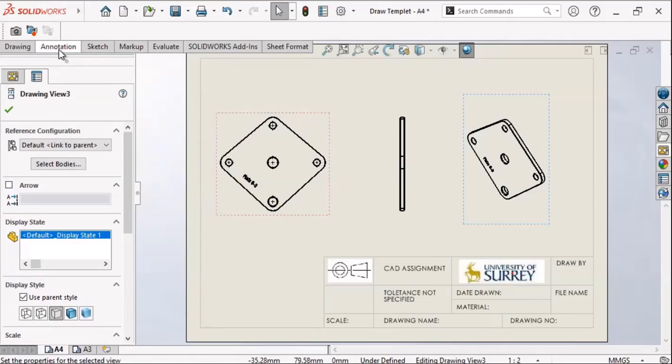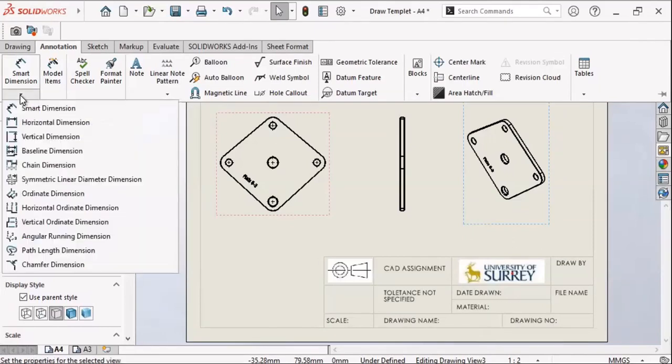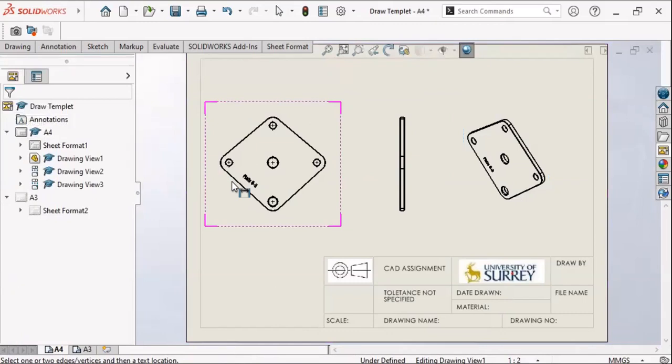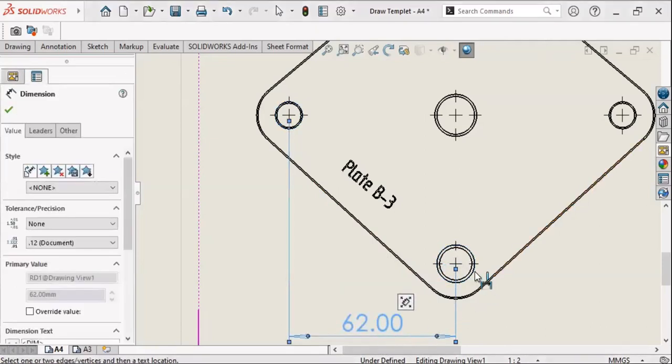So to do that, we need to click on this annotation, click on this arrow below the smart dimension. And we need to either add horizontal or vertical dimension. Let's do the horizontal first. Click on this one. And move your mouse to a circle here. Click another circle here, click. Then you have the chance to place the dimension here. You can drag it around. Do the same, click here, click here. That allows you to place the horizontal dimension.